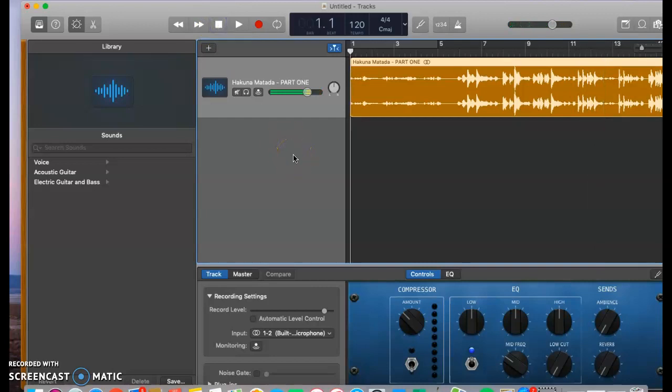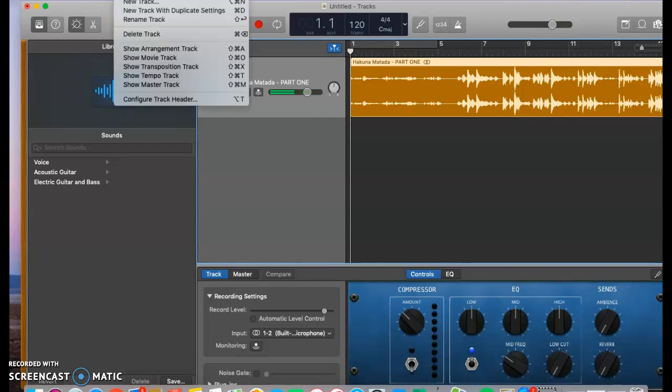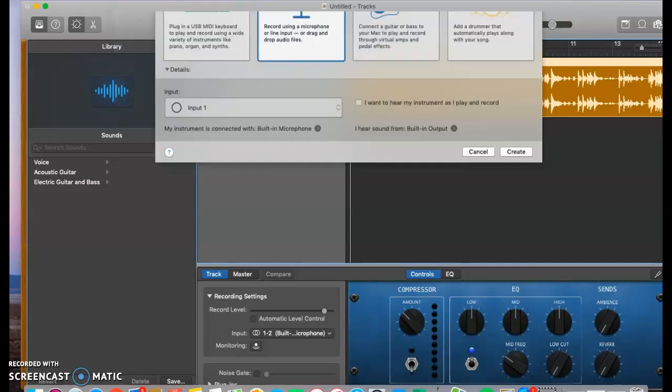We are going to record at least 30 seconds of ourselves singing along with our MP3 file this week. So I'm going to go back to the beginning. I have the track here of the piano playing, and I want to sing with that. So in order to do that, I have to go up here to where it says track. Okay, and I'm going to click track, and I'm going to click new track.